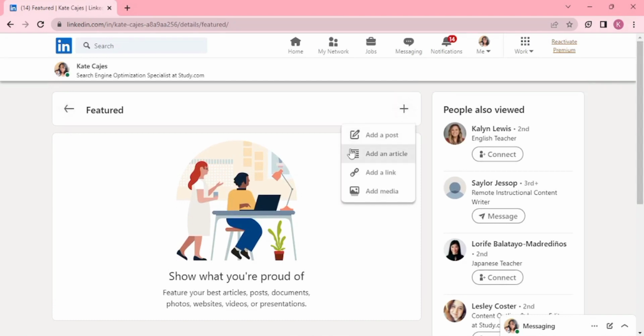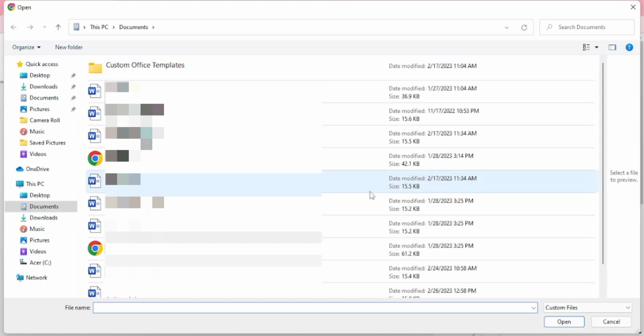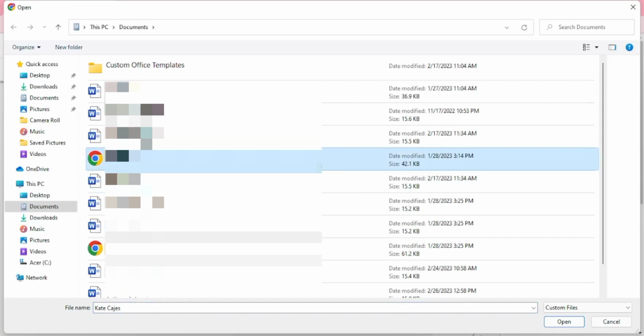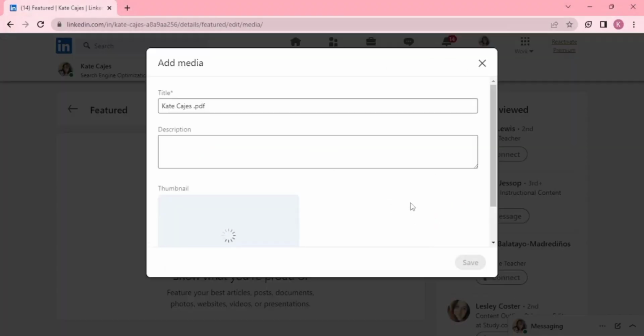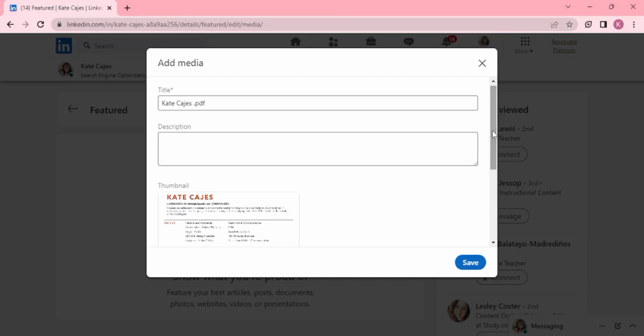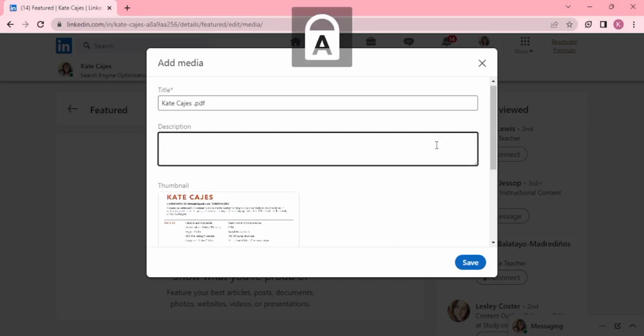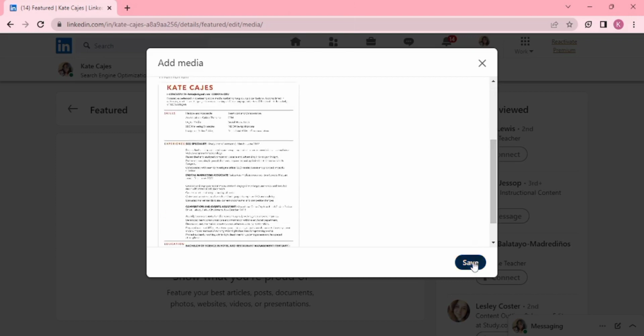There are four options in there, so you may click Add Media. Now you select a specific file for your resume. Now once you selected it, you may add a title or description of your added media. You may type in resume and click Save.